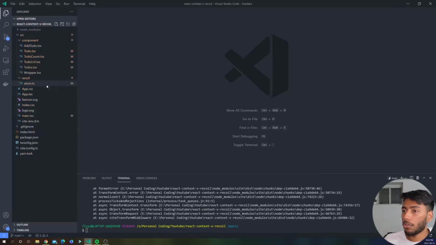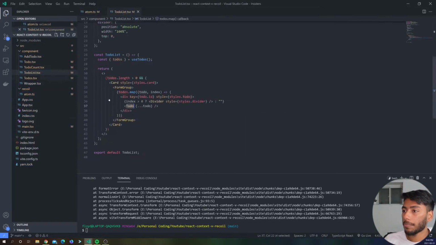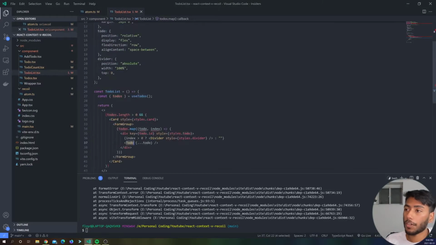And let's go to our to-do list. So our to-do list over here is going to pull in our to-dos from our context. But now we don't have context anymore. We're using Recoil. So instead, this is what you have to do, right? You only want the state.